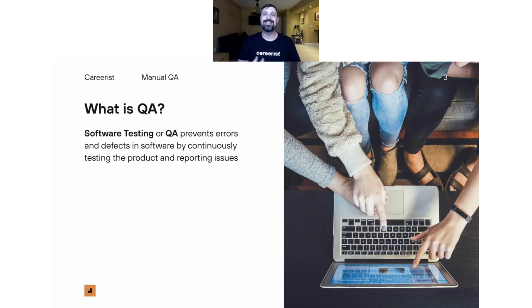The problem is getting the job with maximum possible rate in minimum possible time, without wasting your time, without wasting your effort. And we, of course, are going to help you fix that problem because we definitely know how. So software testing, or QA, prevents errors and defects that we also call issues or bugs in software by continuously testing the product and reporting the issues.